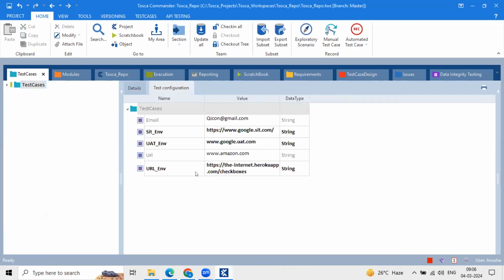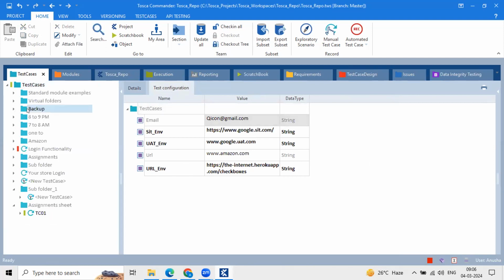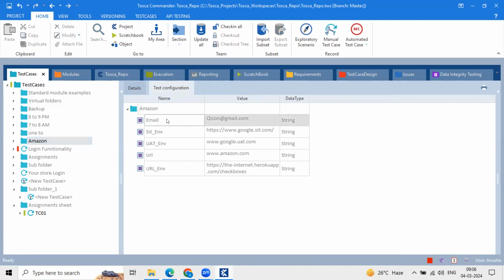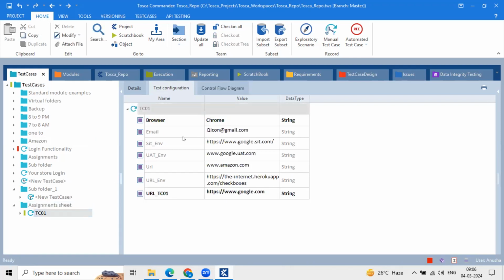Go to the test configuration tab. Are you able to see that the email parameter is added? Yes. And if you go to the subfolder, are you able to see that the email parameter is added? Yeah. And Amazon is also a subfolder. The parameter is added. If you go to the test assignment sheet, the email ID is added. So for the particular test case, that email ID is still added here. Correct?